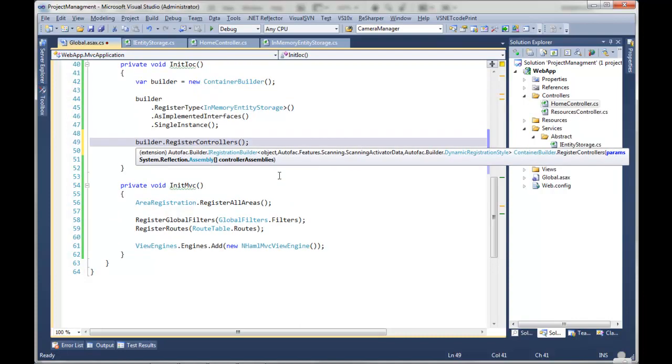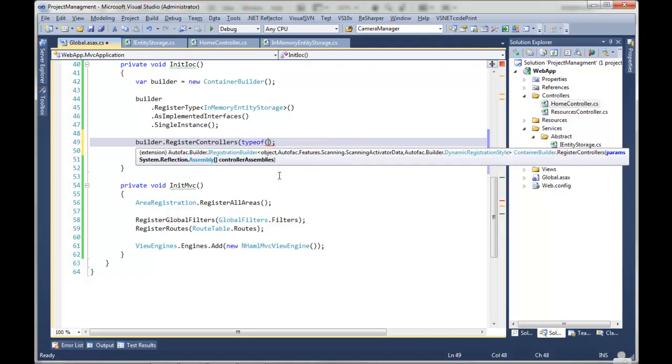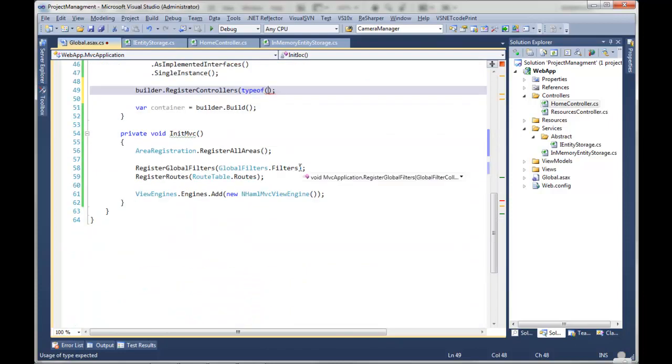So we need to get the current assembly that we're working in. So just do assembly. Actually, I generally do typeof the class that I'm working with, MvcApplication, and then .Assembly. So this assembly is going to be the current assembly that we're working with, so this will register all the controllers in this entire application.